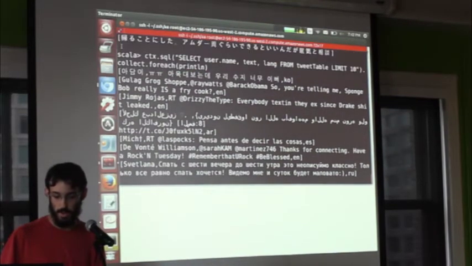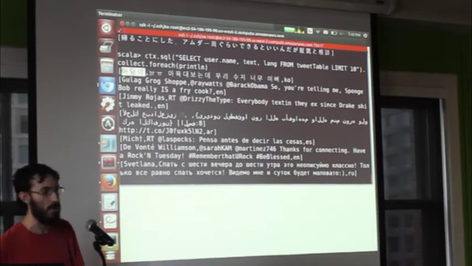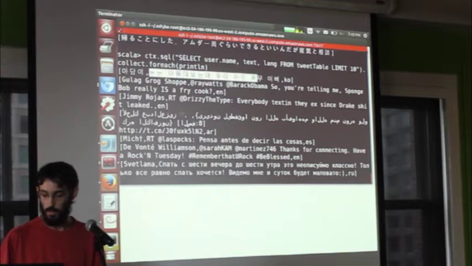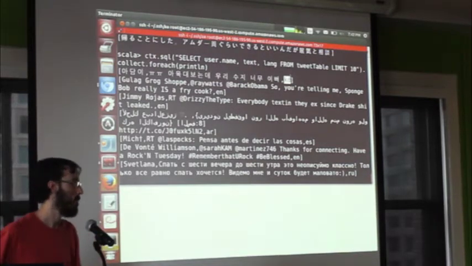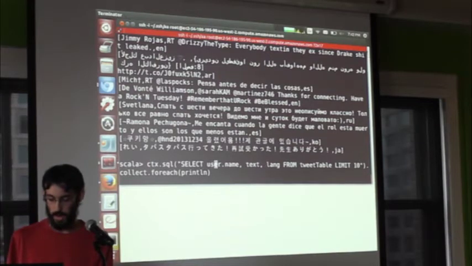And you can see here that, let's say this Korean one, we have the username here. It's not very prettily printed. It's just an array each row. The name, the tweet, and then the language, Korean. Okay. So let's also do a little bit better analysis.